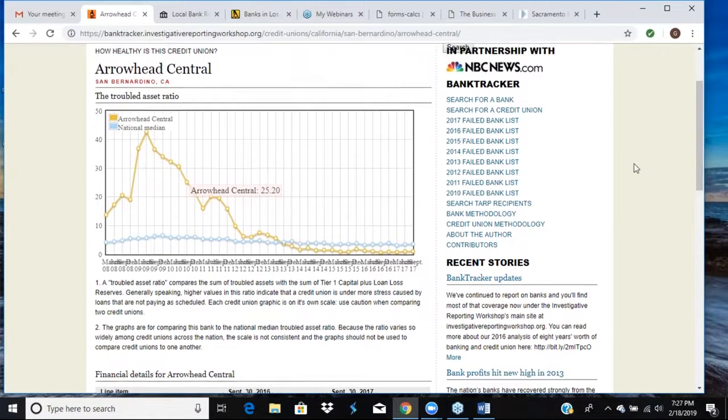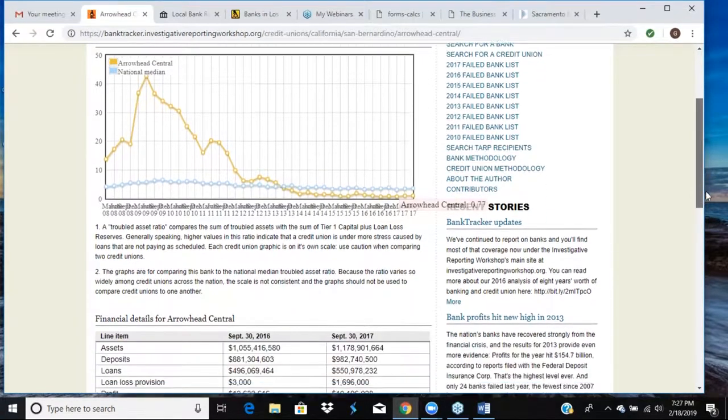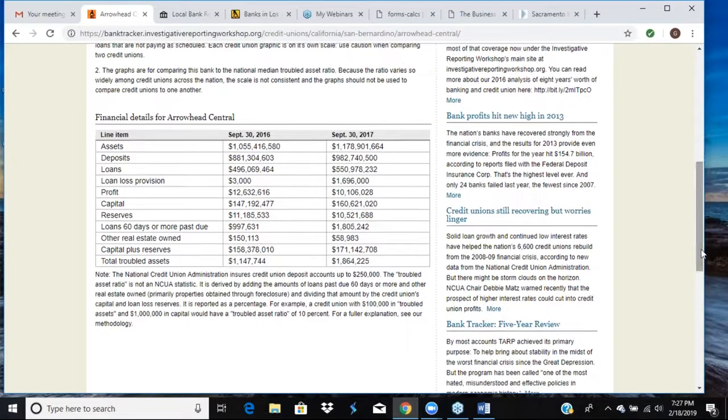So what I like to do is this. I'm looking for any bank that has a gold bar above zero. Anything above zero means they have some troubled assets. But then what I do is this. This is the part that you haven't seen because I haven't showed you this in class. There's a chart below that. It gives you the financial data on the banks, okay?